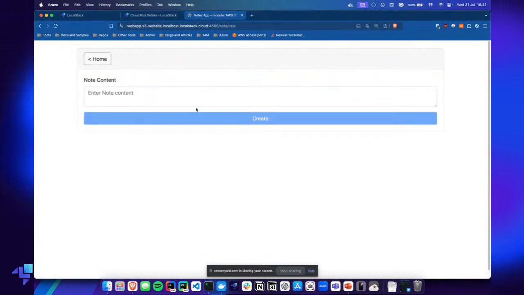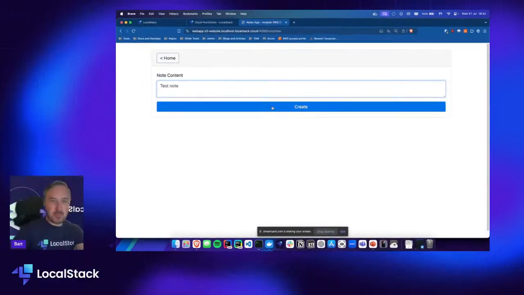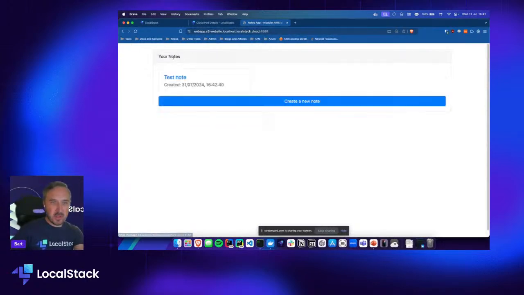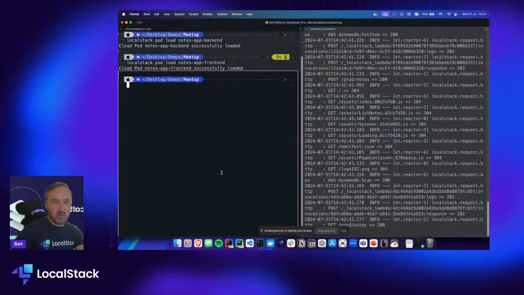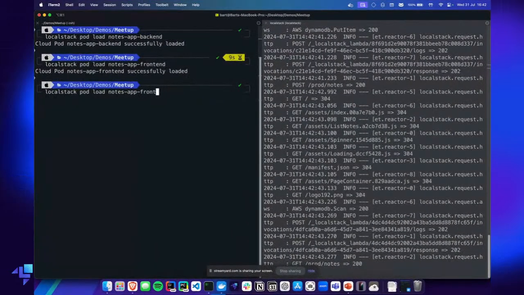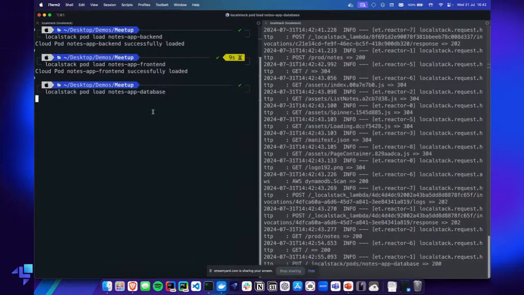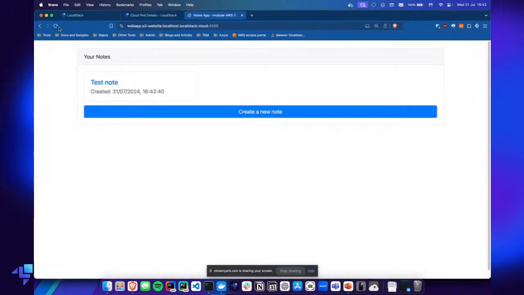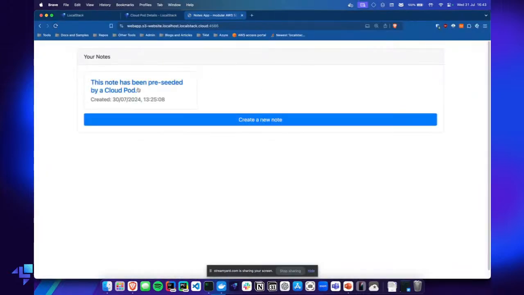We can create a new node and we call it test node. And save. That would just take a moment, and the test node has been created. But we have one more Cloud Pod to restore, and this is actually going to remove our entry because we are going to restore the database in addition to the front end and the back end of the application. So now if I refresh my app, you will see that this node has been preceded by a Cloud Pod.